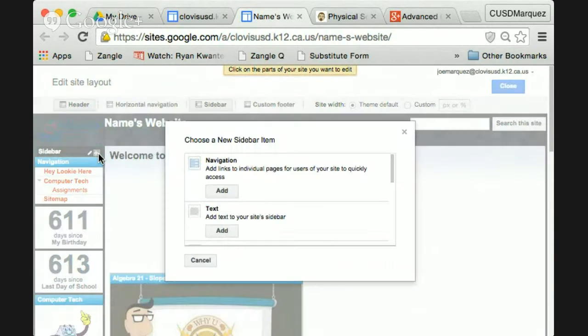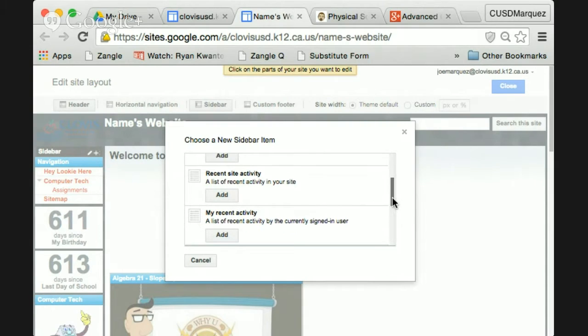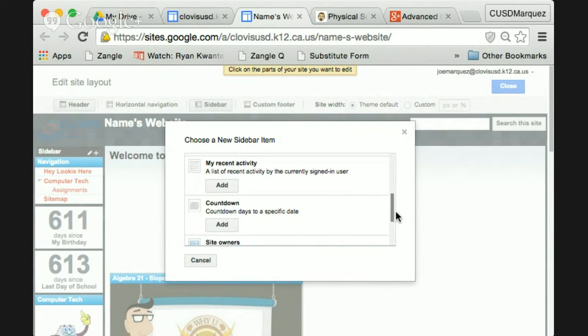So I'm going to click the plus, and it's going to ask, what would you like to add as your sidebar gadget? Well, we already have a navigation button. Okay, we're going to add a text button. But notice there's also a recent site activity button. So it'll say all the different things you've changed on your website. I wouldn't recommend putting that. My activity, countdown, we're going to get to that in a second.